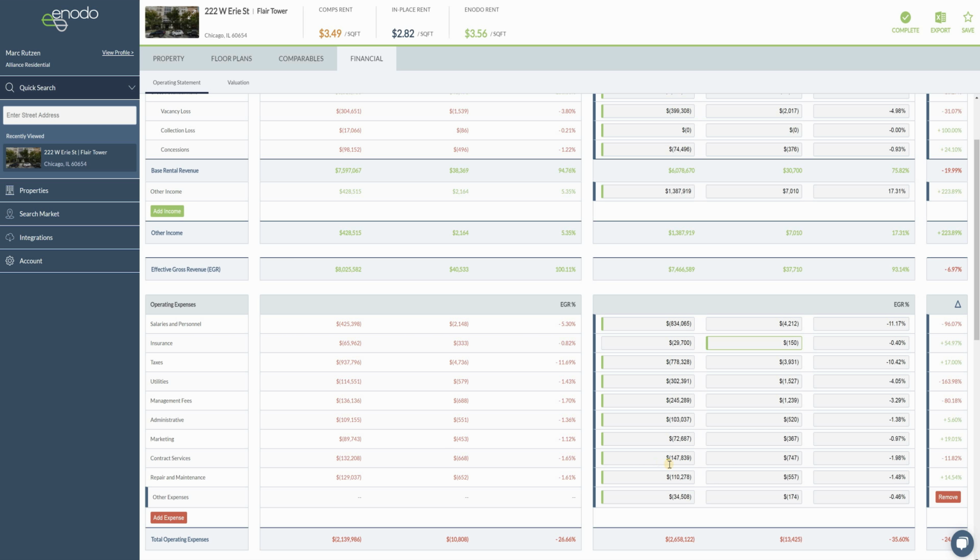Something like contract services, you could do the same thing. Perhaps you know that your contract services are going to be a little higher than this. Maybe it's going to be $200,000 for you in operating this property. Easily you can edit by the total value, the per unit value, or the percent of EGR and update each of these line items. Management fee.